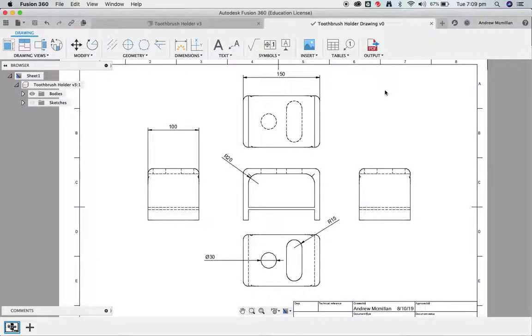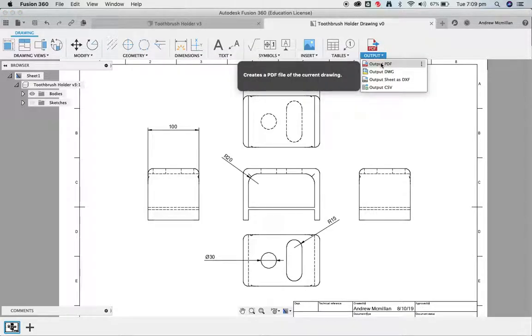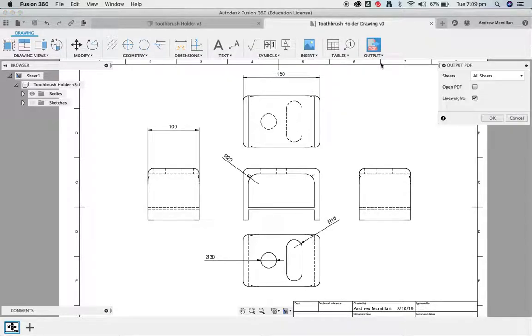Now if you've done that and you're all happy, the final thing you can do is, if you wanted to print out, for example, you could output a PDF. That would be a printable file which you could then output and have a look at separately. Have a go at that, and when you're done, move on to the next task.